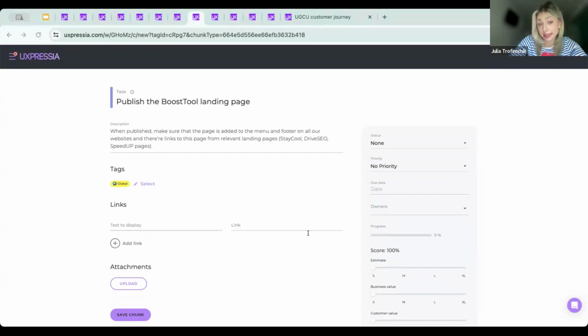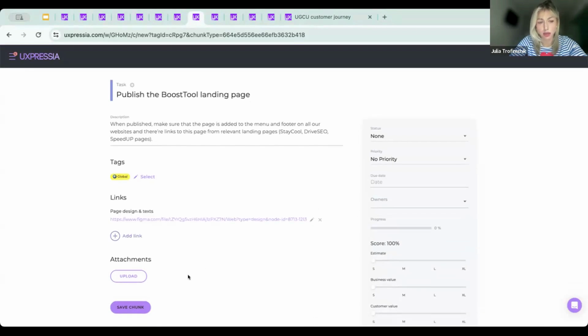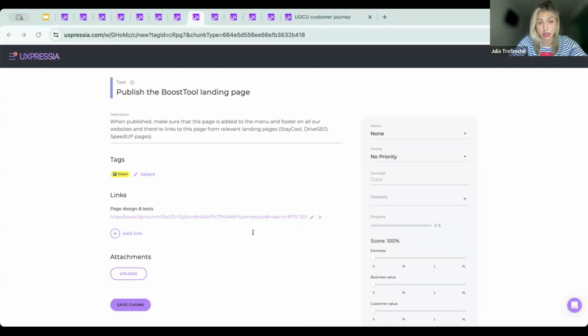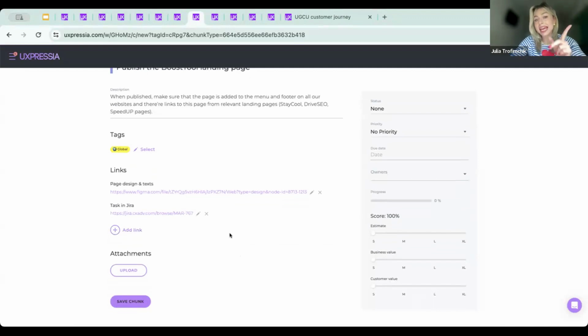And a few links that also might be helpful to provide some context. I'll add them here as well. Oops, great. And another one for the task in Jira. Let me quickly add this. Okay, so we have a few links here we've added, and now I will assign owners who will be responsible for this task. And that is going to be Nina and Teresa.